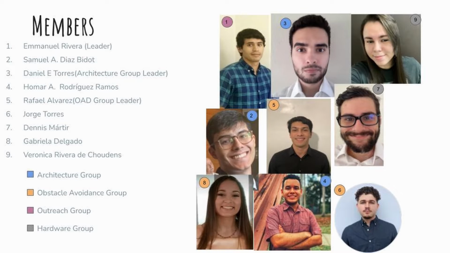Team LiDron's members are Rafael Alvarez as our obstacle avoidance group leader with his members Gabriela Delgado and Jorge Torres, Daniel E. Torres as our architecture group leader with his members Omar A. Rodriguez and Samuel A. Vidot, and Denis Martir and Veronica Rivera in our hardware group.